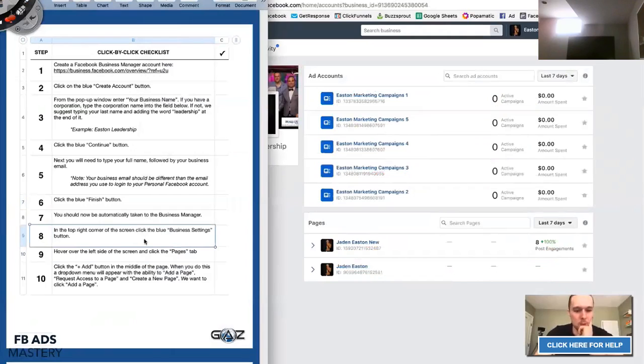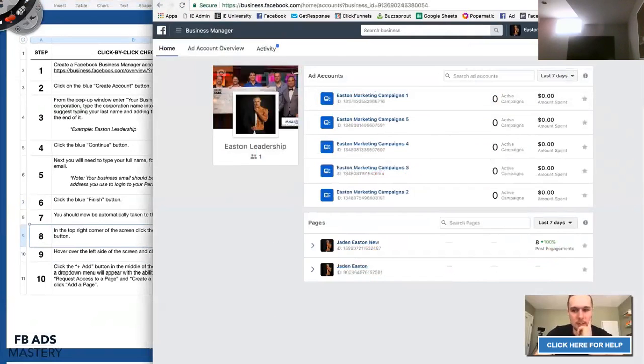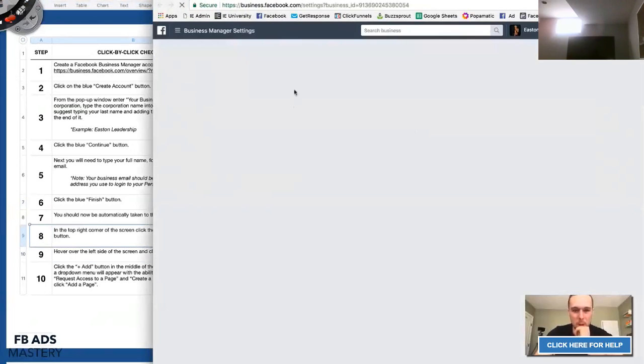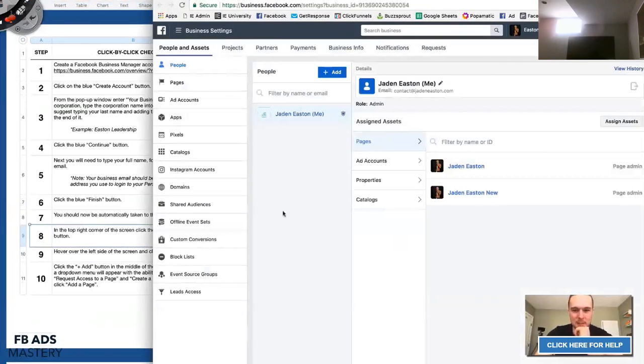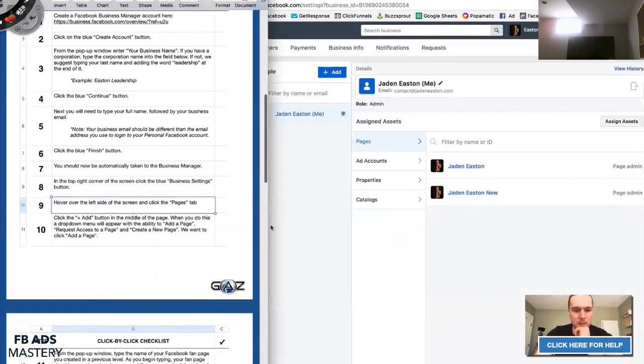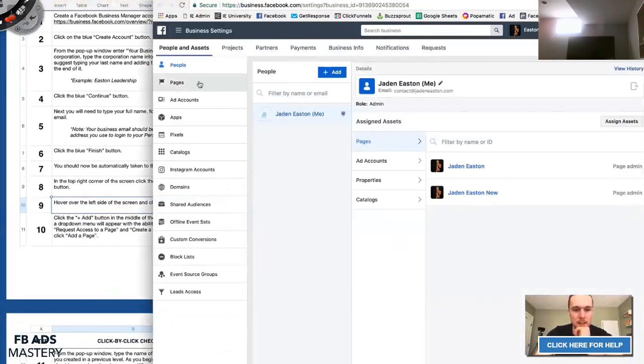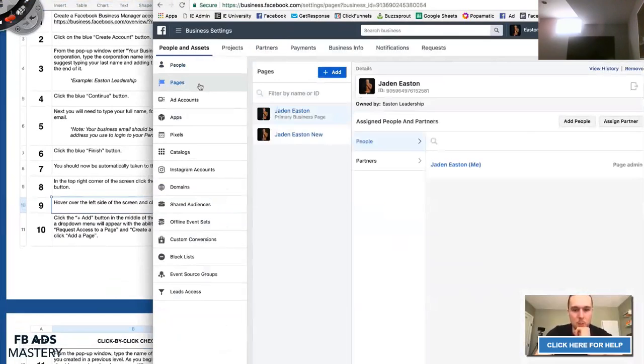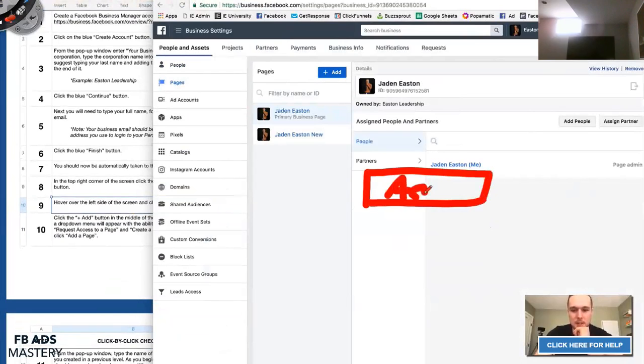In the top right-hand corner of the screen, click the blue business settings button. It's going to open a new tab in most cases and take you to a page that looks something like this. Step number 9 is you're going to hover over the left side of the screen and click the Pages tab. When you do, for most cases, you'll see a blue add button in the middle of the screen. Because I already have pages added to this account, for me it's up here. So just look for a blue add button.